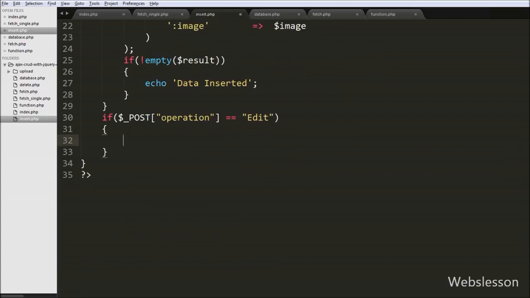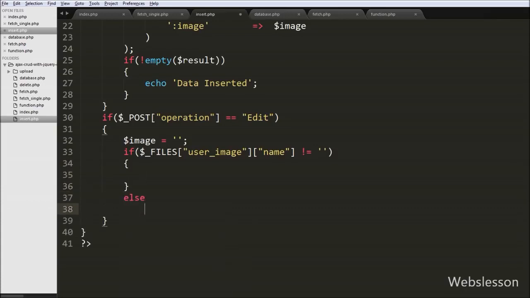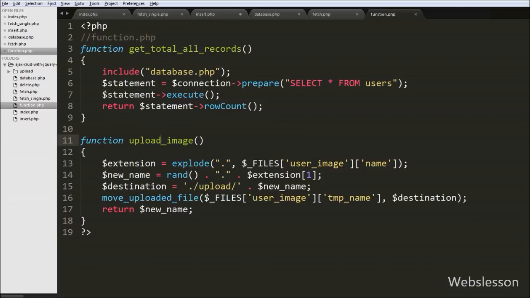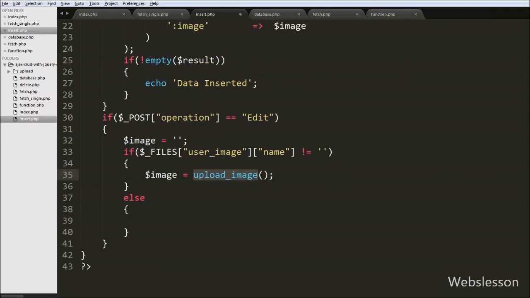Under this block we write $image variable equal to blank value. In this variable we will store image data. After this we write an if statement with $_FILES user image name variable value not equal to blank. This condition will check if we have selected any image from the file tag, then the block of code will execute. Under this block we write $image variable equal to the upload image function, which we have defined in the function.php file, which we have already included in this page. This function will upload the selected file and return the uploaded image name and store it into the $image variable.